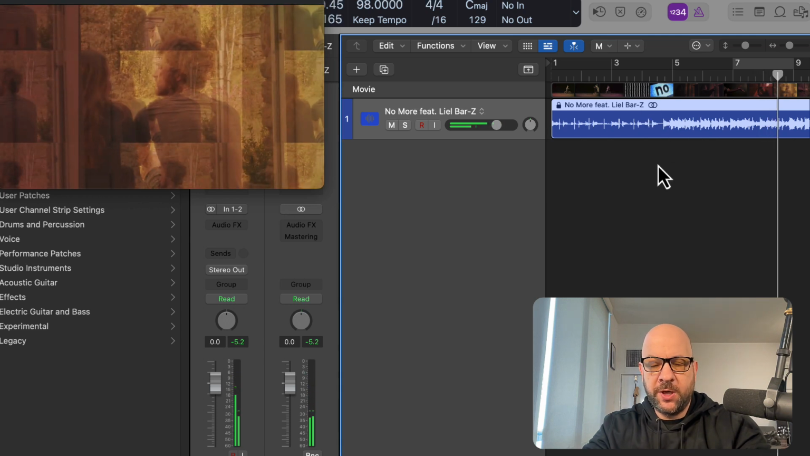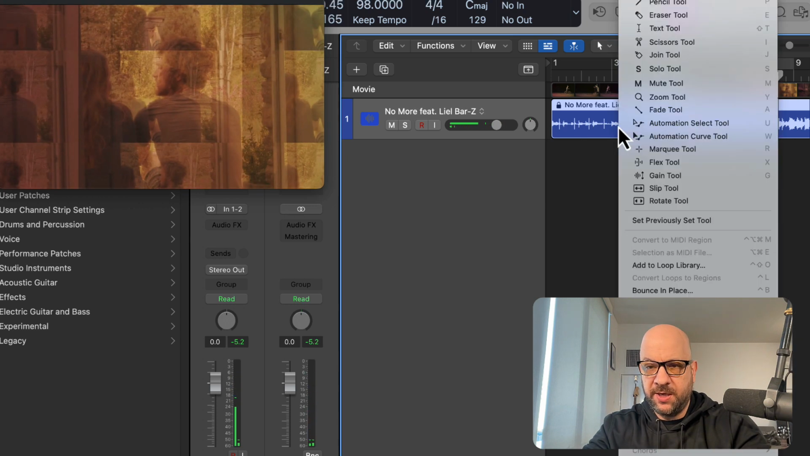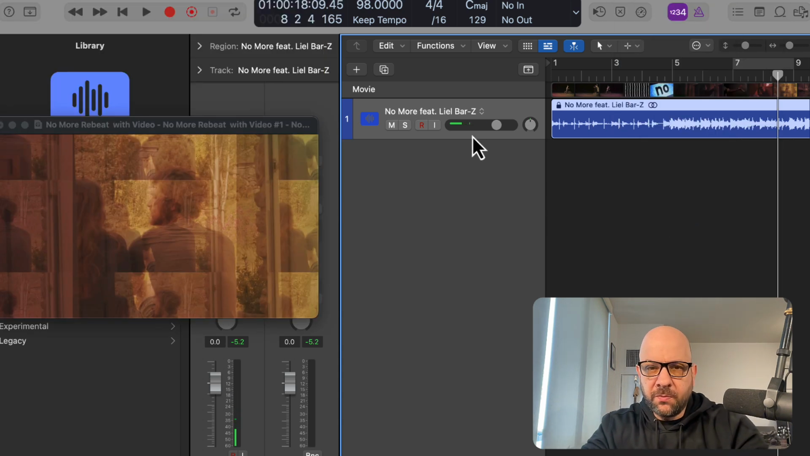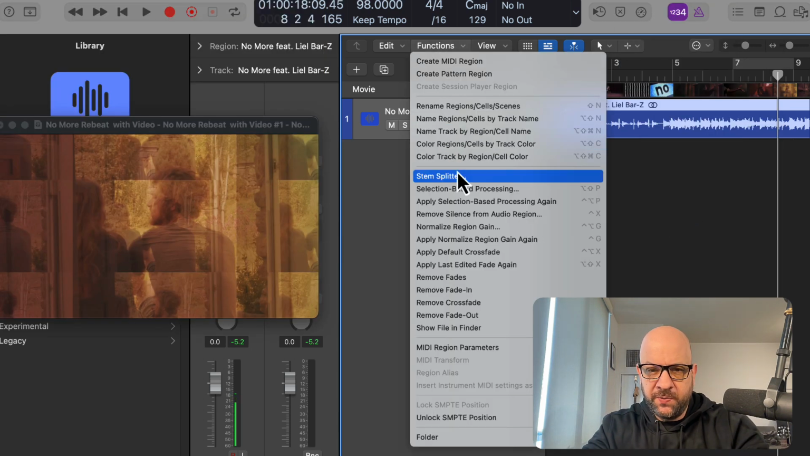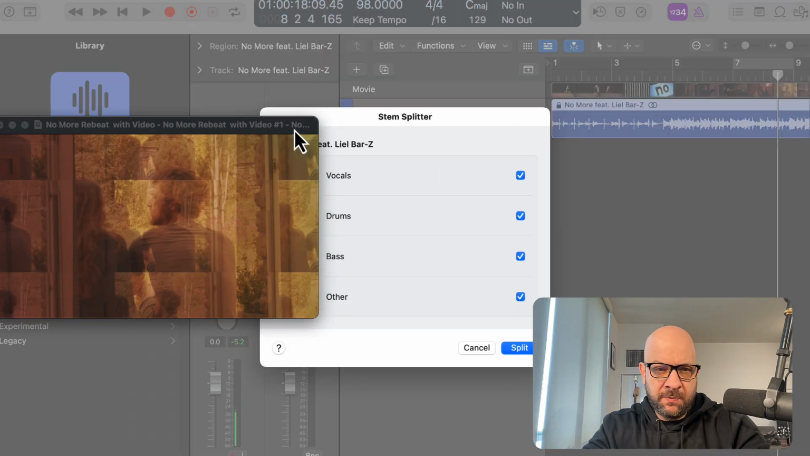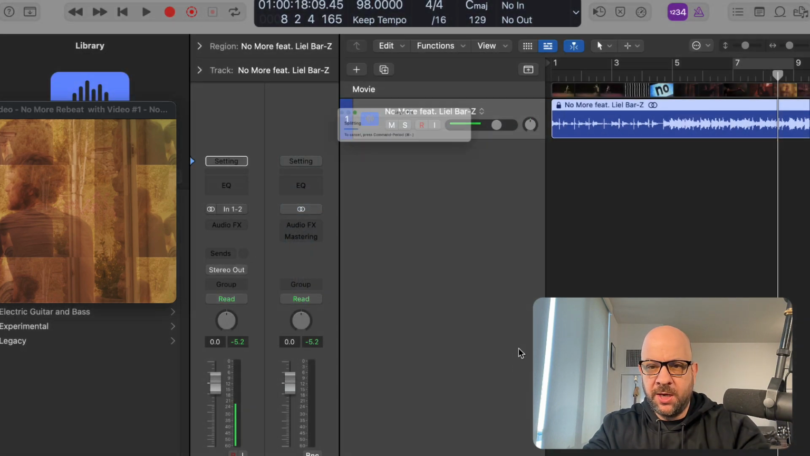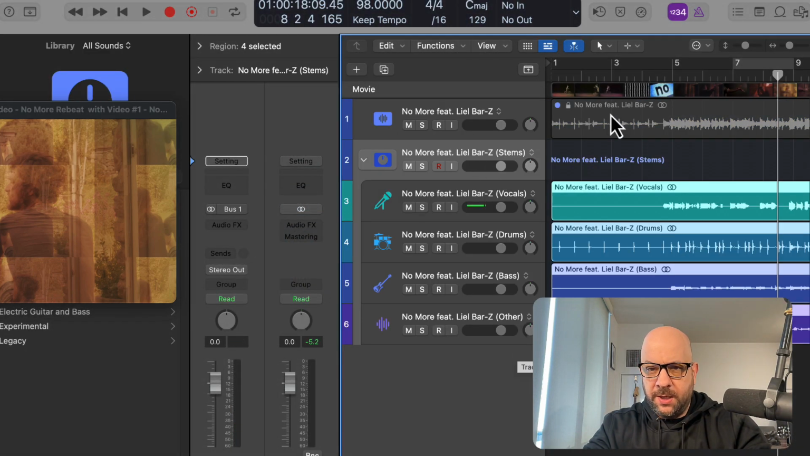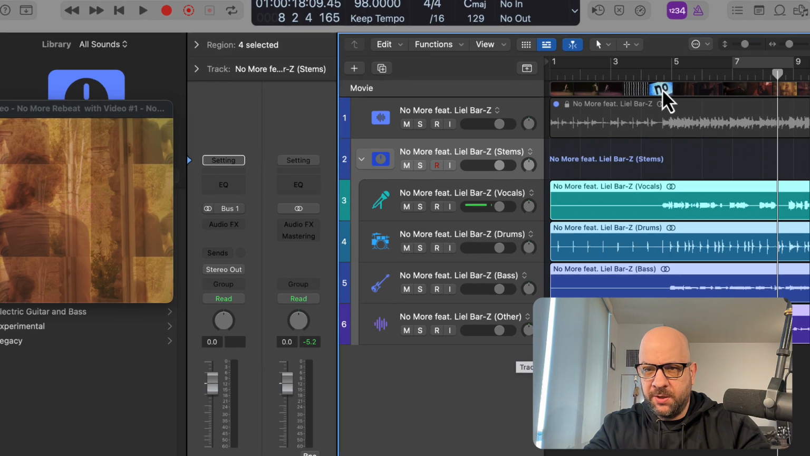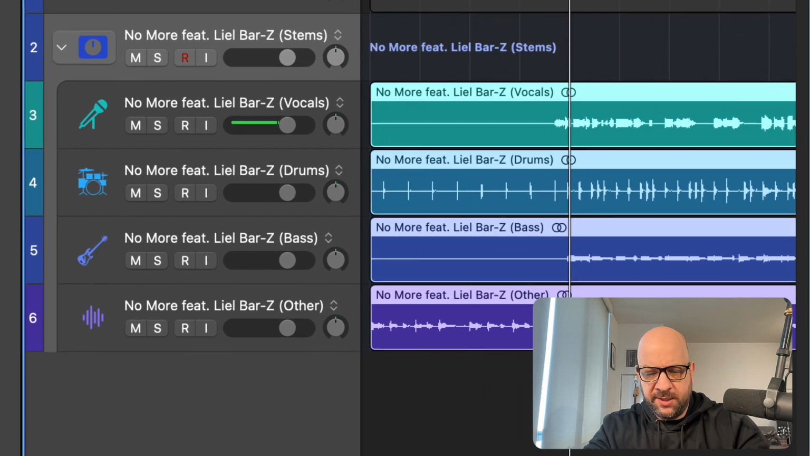So the first thing we're gonna want to do is split these into different stems. So we'll come over to Functions here, Stem Splitter. We got the vocals, drums, bass, and other. So we'll split those up. Then the main track is muted. So then we'll just have them all split like this, and it sounds like this.